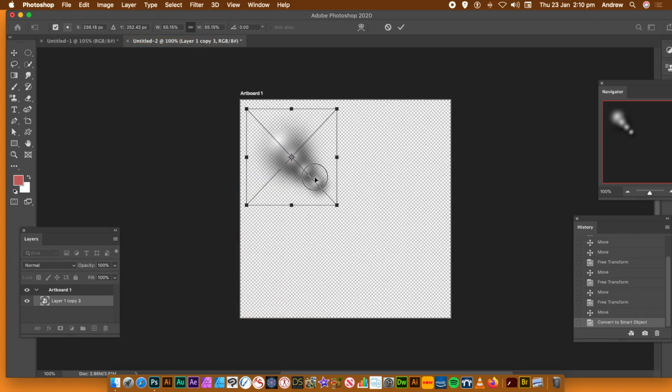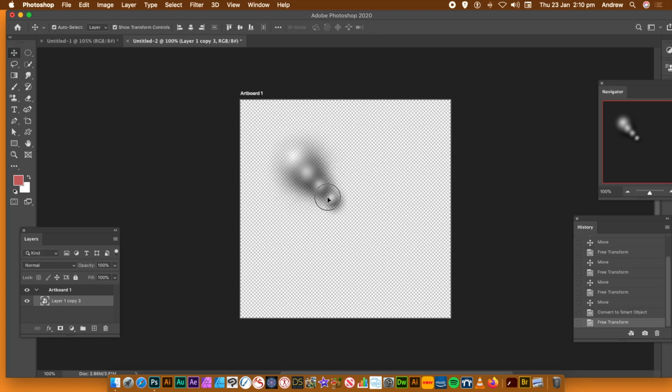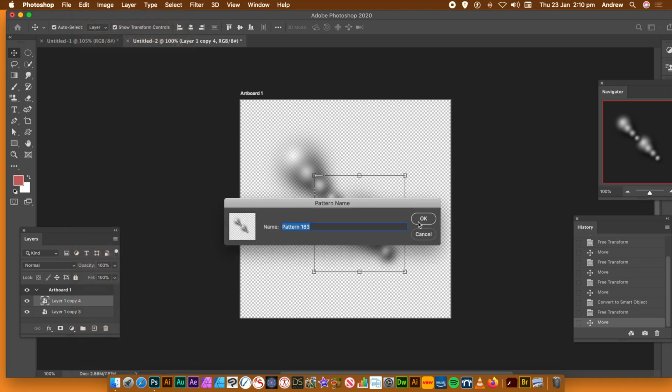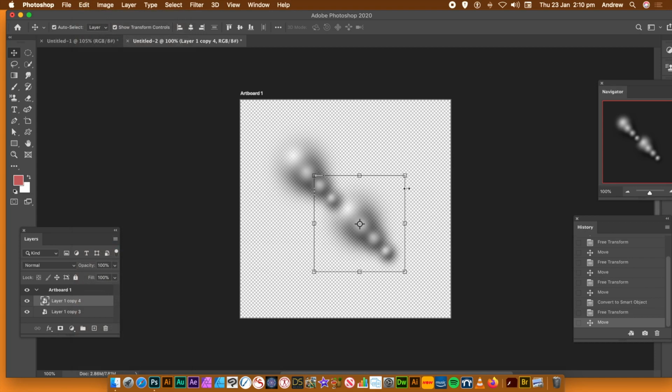You can also resize it and duplicate that. So hold down the Alt or Option key and duplicate. So you can create multiple copies and then go again, Edit menu and Define Pattern. And you can do that obviously a number of times. I could create hundreds of variations of this.